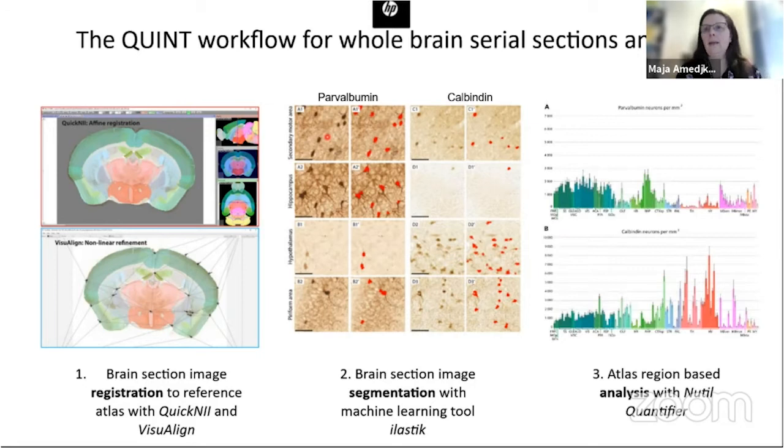And then at the end, you use the Nutil quantifier software in order to do region-based analysis. And here you can choose between the default regions. So you will see all the regions that are available on the different atlases. Here it is in the Allen mouse atlas, but you also have the possibility to customize your own atlas regions if you're interested only in one specific part of the brain.